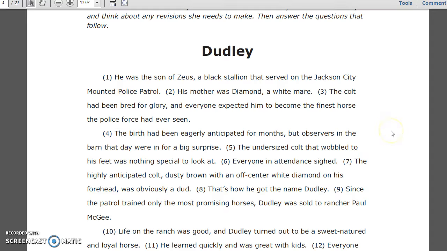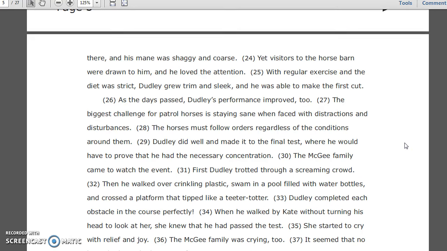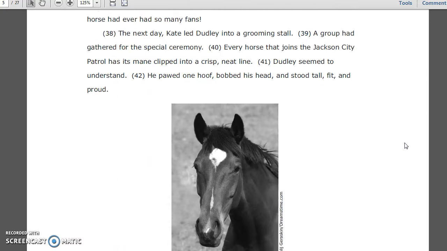I might have to add details, I might have to rearrange some sentences, I might have to change up some words, things like that. So it's very important that you read it. You're kind of like the teacher in this case. You're going to read the story and help the student who wrote it make it better. That's your job. So I'm going to scroll through so that you can see what the story looks like.